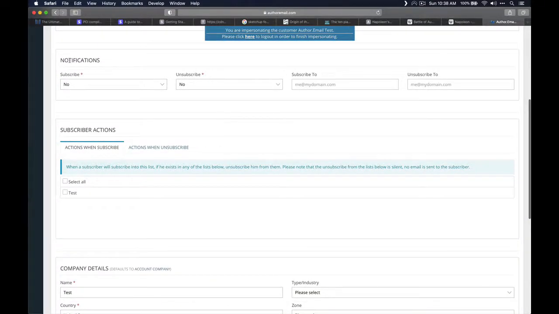Scrolling down a little bit, for the list options, you can actually set up notifications that go to anywhere you want. If you want to learn when somebody subscribes to your list, you can click yes, and then you can add in a single or multiple email addresses separated by comma. So if you want to send 3 people on your team an email every time somebody signs up, this is where you can do that.